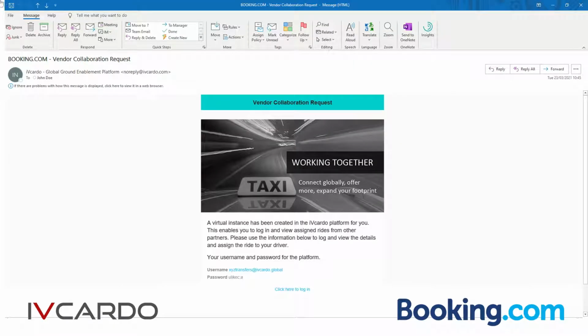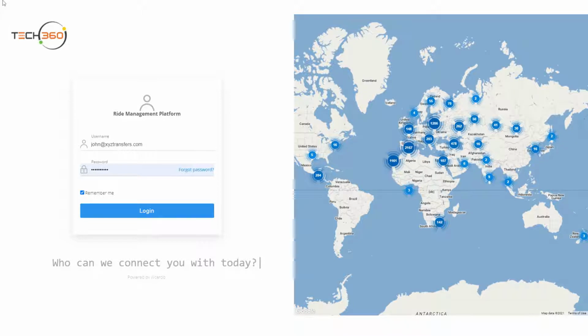The process starts off with an email that you receive when the instance is created. It will come from Ivecardo on behalf of Booking.com. You'll see there's a brief welcome message here, and below, a username and password. Below that, there's a link to log into the platform. The link will take you to the login page, which is provided by our resellers. The logo for the reseller may change depending on your location. Enter your credentials from the email and click the login button.